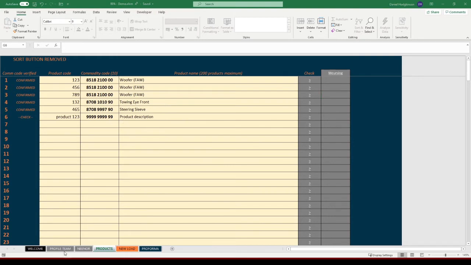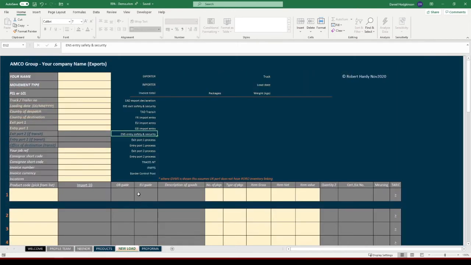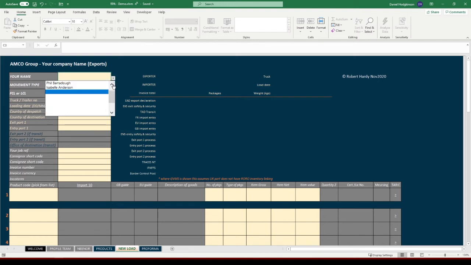Okay, now that we have the profile tab, the NINO tab and the products tab filled out, we're able to populate the new load tab. This is going to be where you will actually detail any requirements for shipments. So we'll start off with your name. Fairly obvious, you just put in the name of the person who is completing this form, so in this case it's me. The movement type.